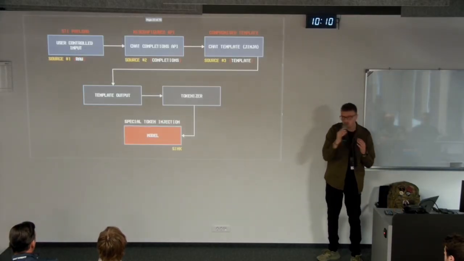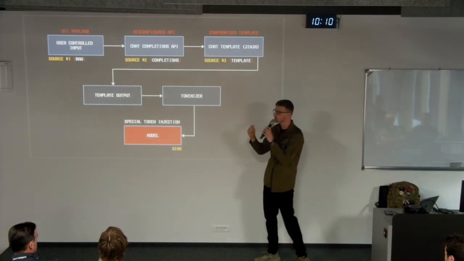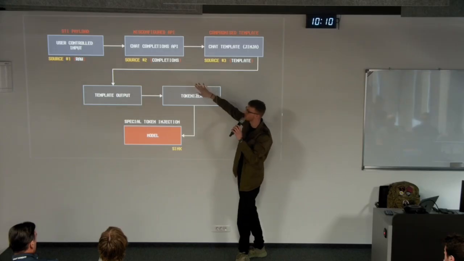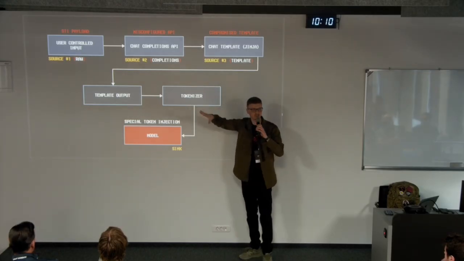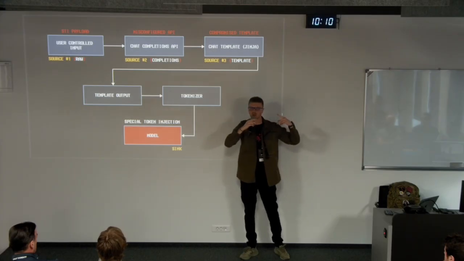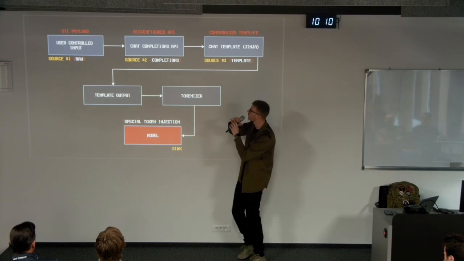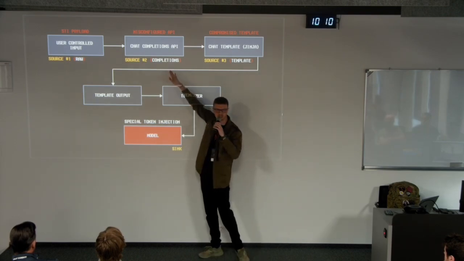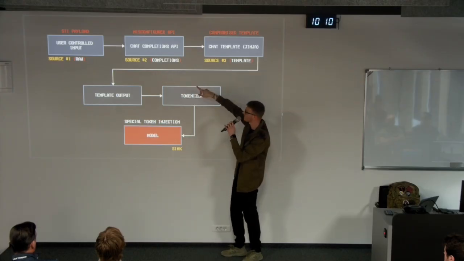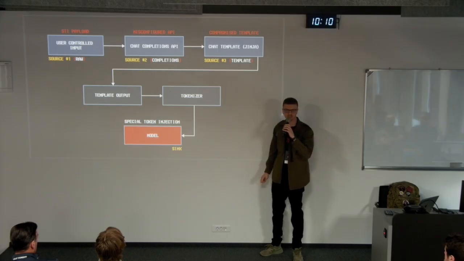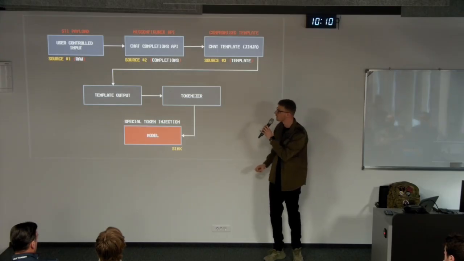In order to understand special token injection, we have categorized it under three main categories: the raw user input, the one with the special tokens through the comparison tags, and the other one we call the chat completion schema. We are going to talk about it shortly, and then the chat template, which in most cases is a Jinja 2 template.